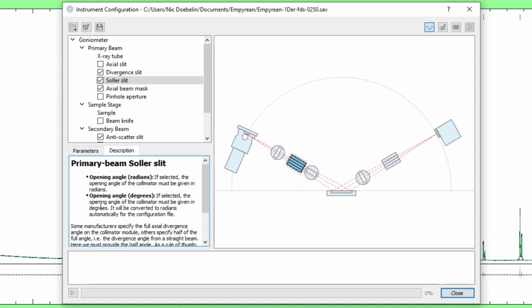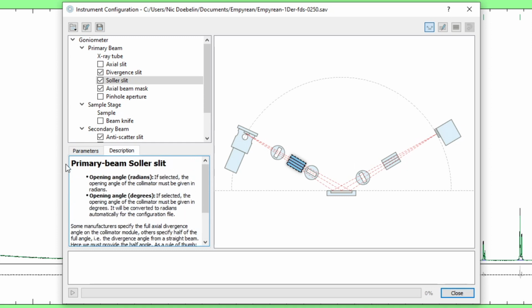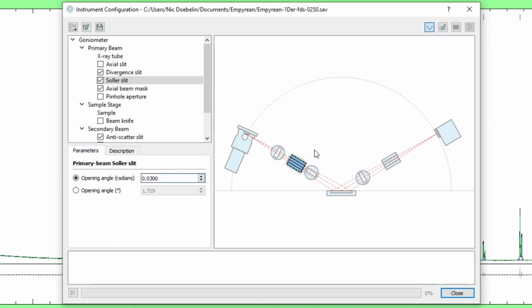We go to this description, and then there's this information. It says for Bruker instrument, divide the value printed on the solar slit module by 2. But we are using a PANalytical instrument. It says use the value printed on the solar slit module. So we use exactly what it says in the file. That was 0.03. So that's the correct value.